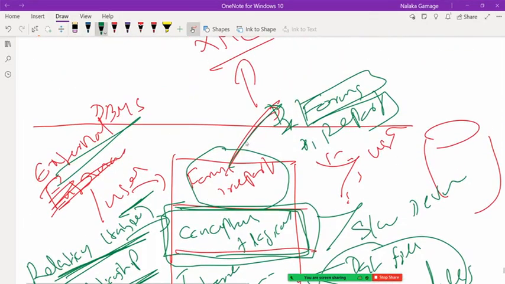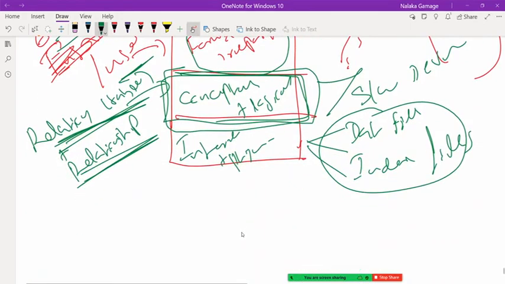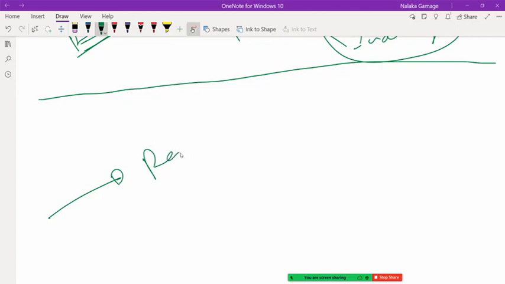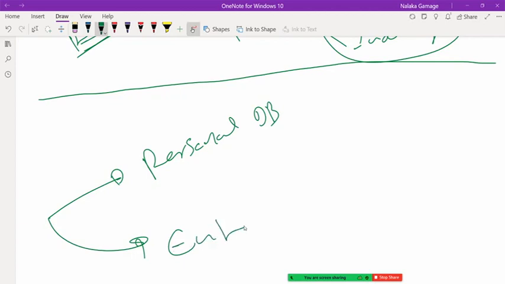Right, so before moving to each and every tier in detail, let's categorize our databases also. Let's categorize the database. This is just one popular classification of databases, that is personal databases and enterprise databases.